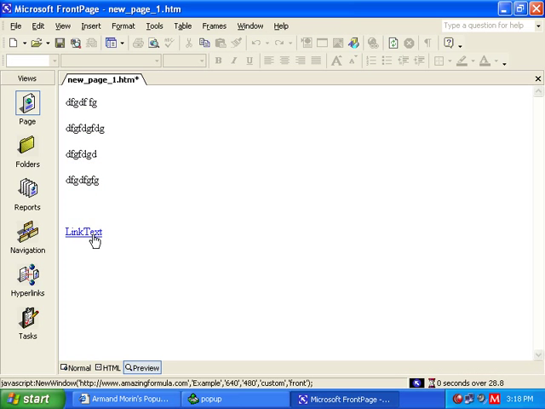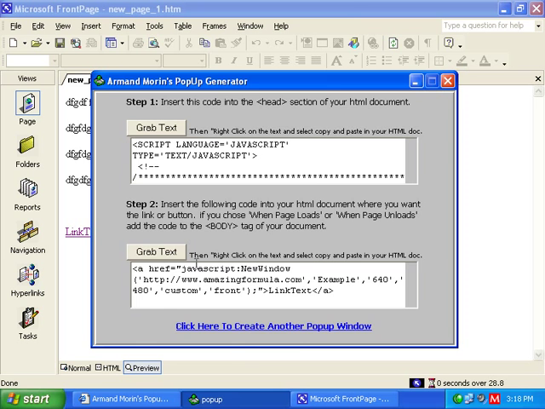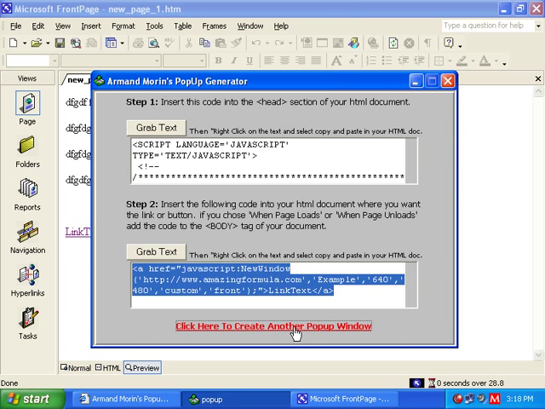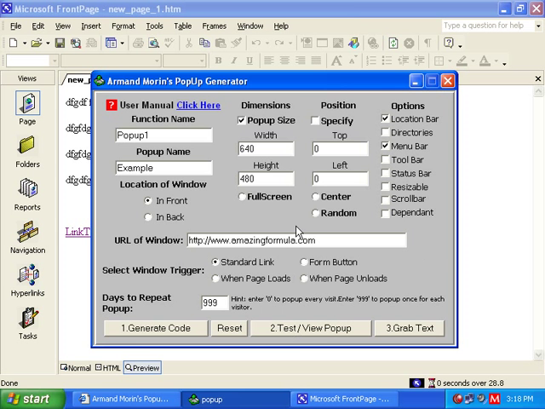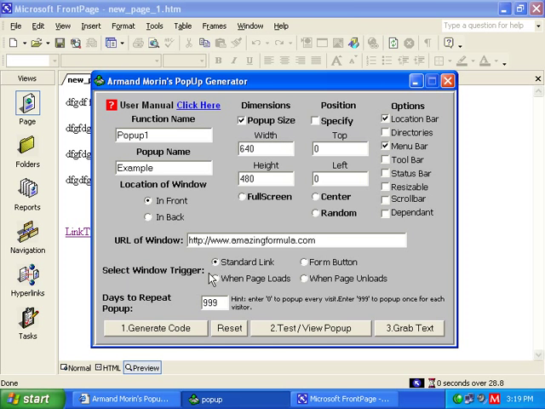A standard link will appear like this. When you click, the pop-up will appear. So this is the standard link. Actually that's all that I need to show you. You can play around with this software. The most important part is this part, because a lot of newbies and starters are confused by how to insert the code into their HTML page. That's the only thing you need to know.